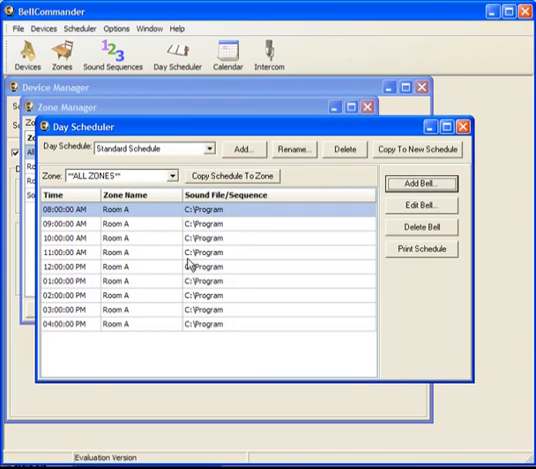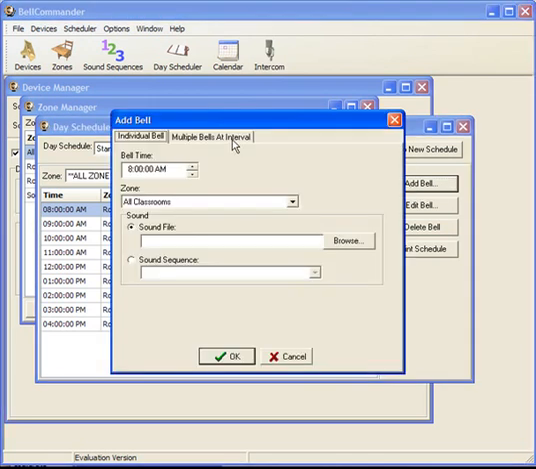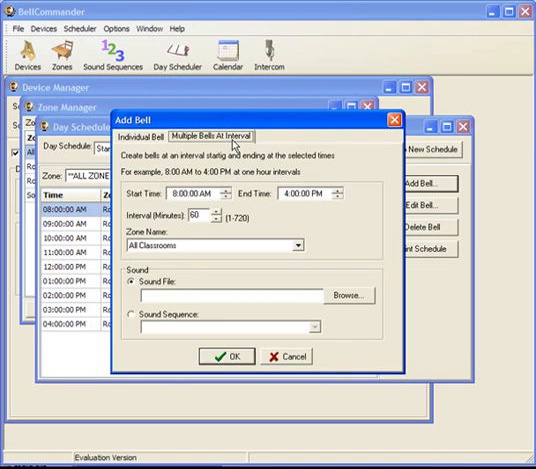And now that we have bells defined for Room A, we'll also define bells for Room B. We'll follow the same process and click multiple bells at an interval, and in this case we'll set the bells to run from 7:45 to 3:45. And we'll set these to Room B.